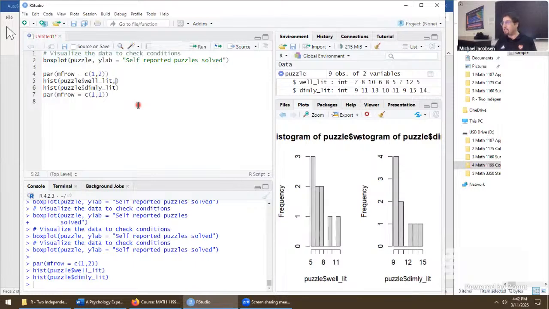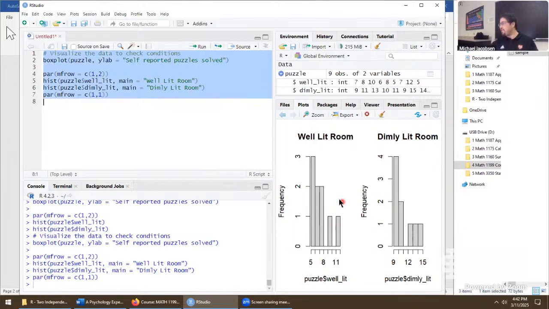So for a better main title, we can go main equals. Let's just call this well lit room. Similarly, down below here, let's set the main title to dimly lit room. And here's the change on the right. Well lit room and dimly lit room, that feels a little bit better. This is saying what are the independent populations that we're dealing with, the categories. We should fix these labels as well down below because this just doesn't look that great.